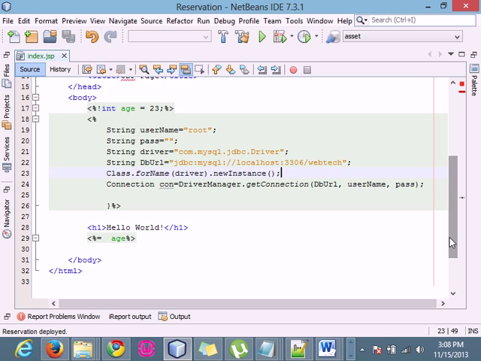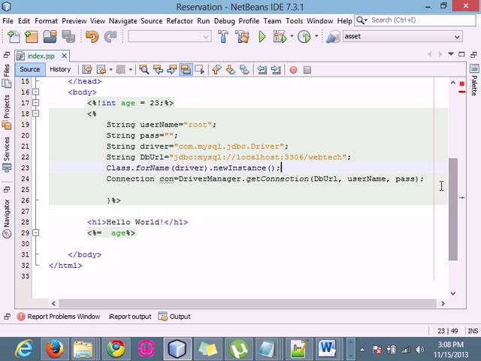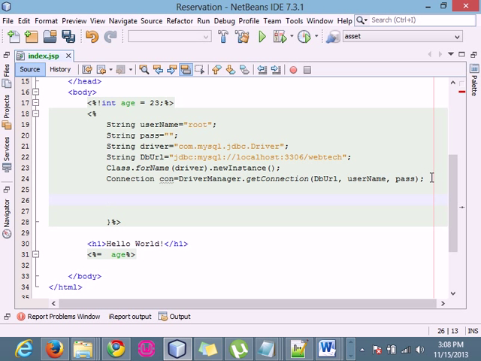And see, we are not even being asked of any exception because the servlet exception will handle it for us. So we've connected to our database. Let's check if there's any connection. So we check if con is not equal to null.